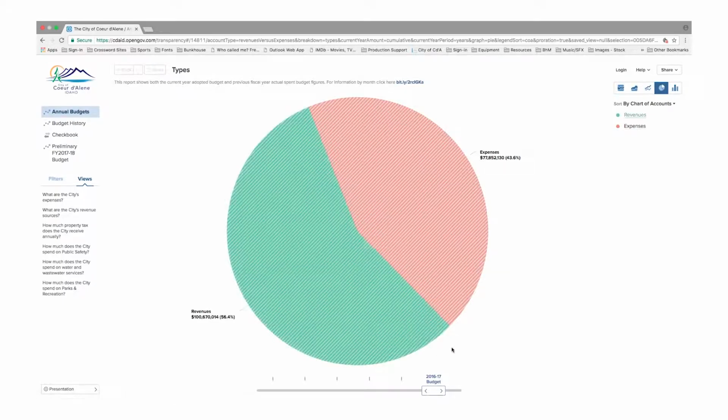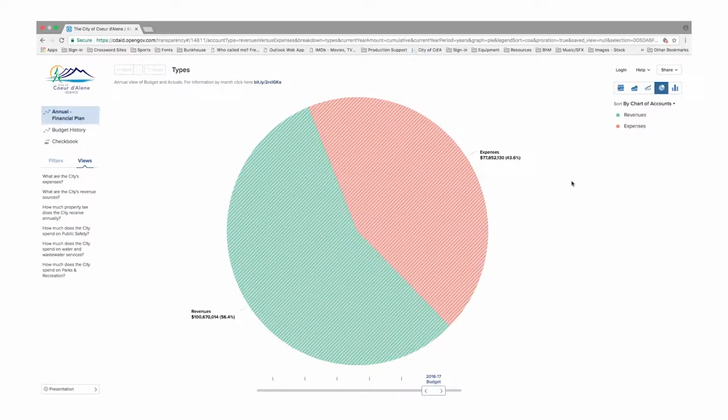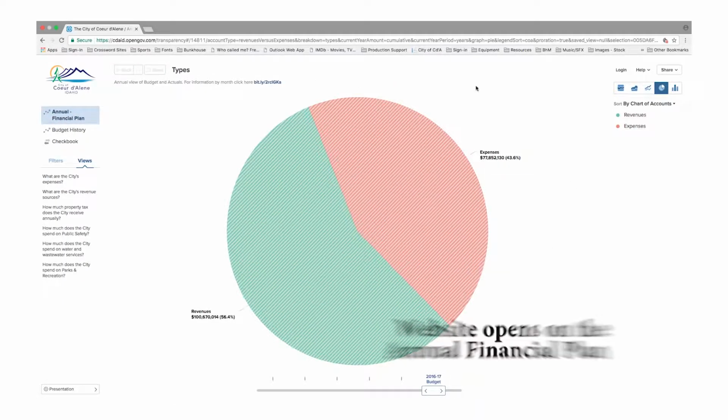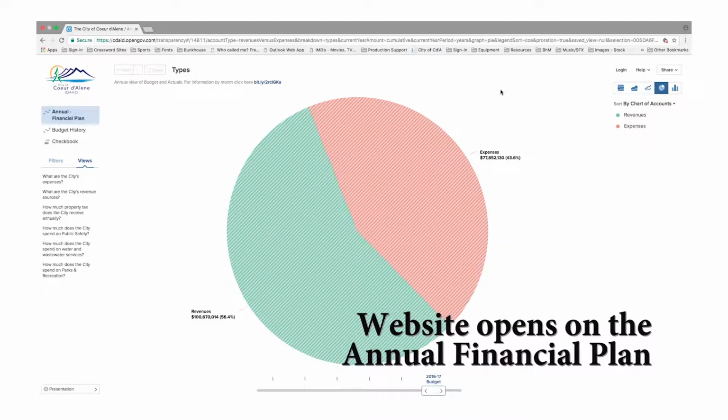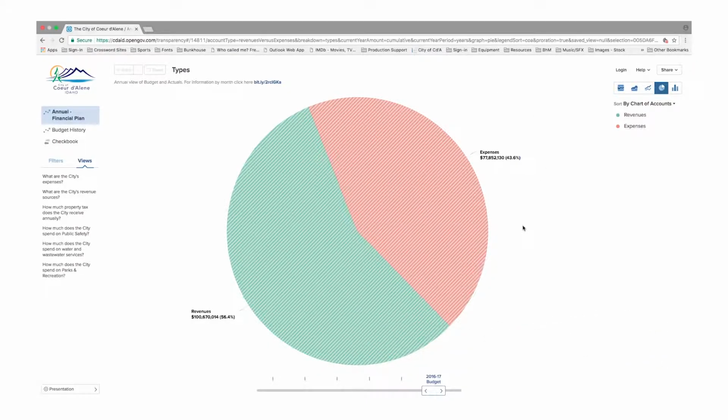Let's get started. At the beginning of this website, you'll see that it starts on our annual financial plan. It allows you to see how much revenue and expenditures the City of Coeur d'Alene either receives or spends each year. Maybe you have specific questions about how we spend your money. For instance, how much do we spend on utilities?